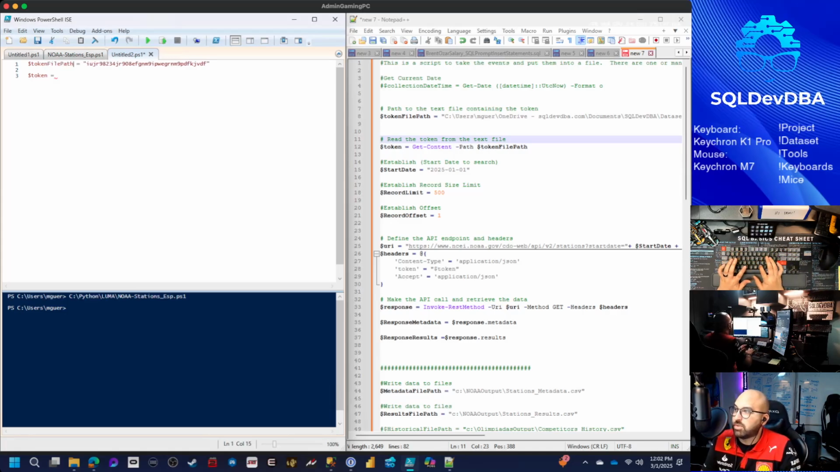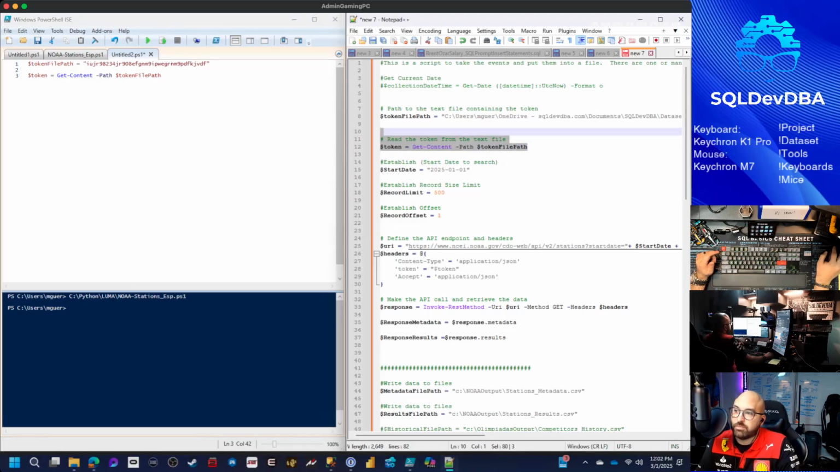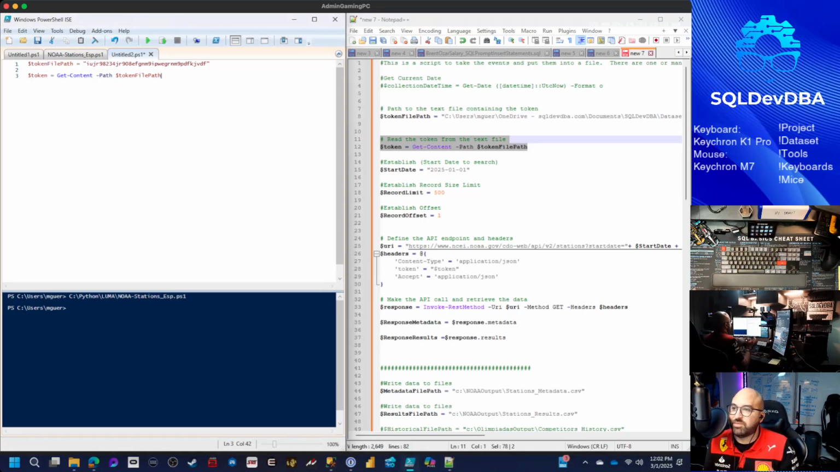So I'll rename this to token file path, and my token is going to be equal to get content, and then the path of token file path. Again, you don't have to do this part. It's only if you decide to store your token in a text file that you have to. You can actually skip this whole token and just have the token be equal to whatever your token is. I hope I explained that correctly, but you do not need this if you're not going to share with other people. I'm literally sharing it on the internet right now, which is why I don't want you to see my token.